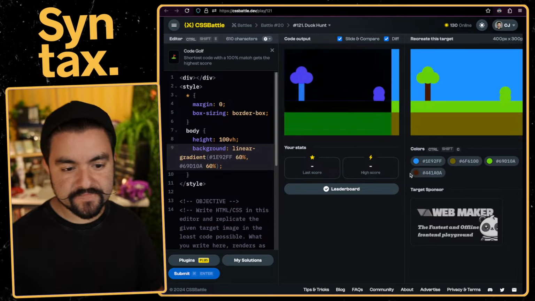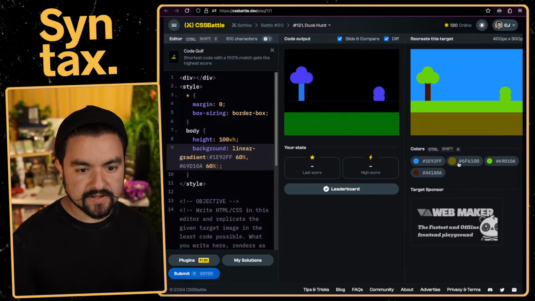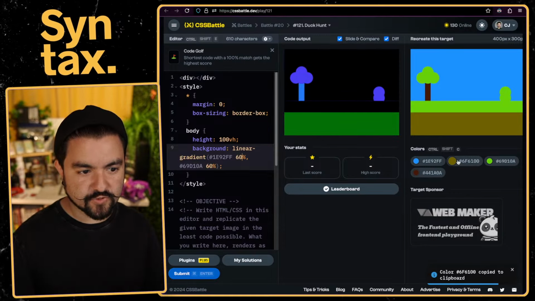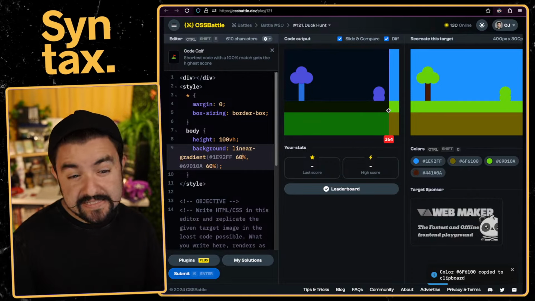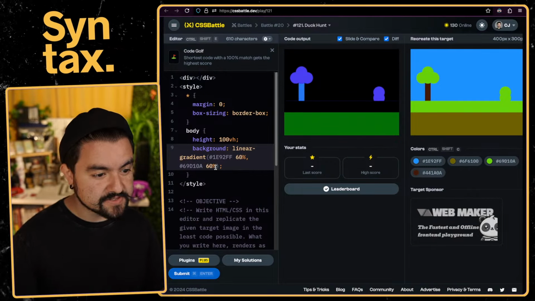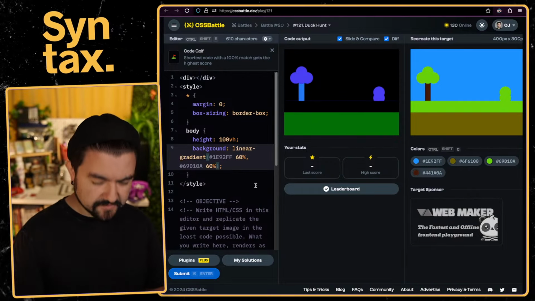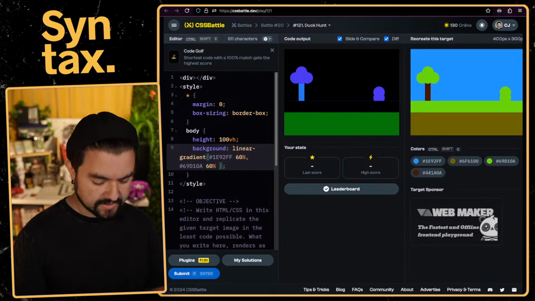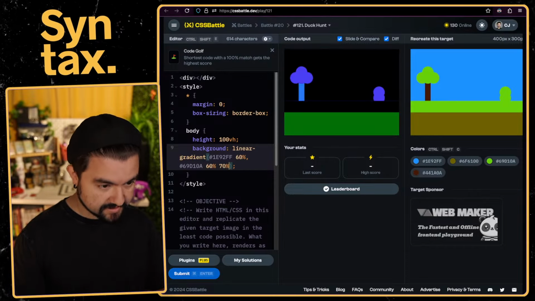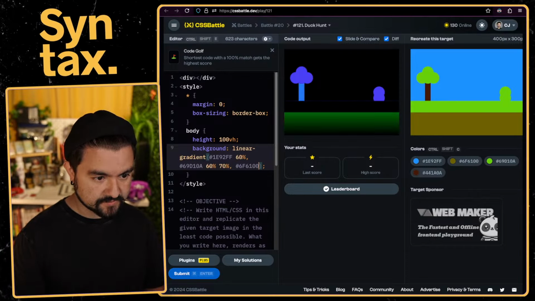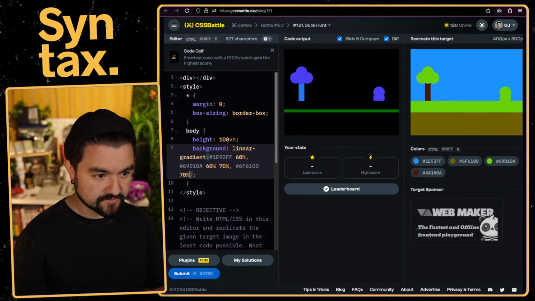Okay, so we've got the green, and then lastly we need this ground color. And I'm guessing it's probably 10% from there. So this goes from 60 to 70%. And then we have this one, which goes from 70% to 100%.